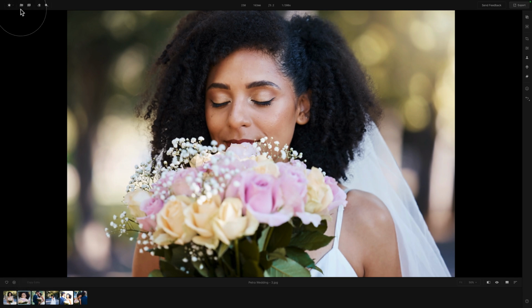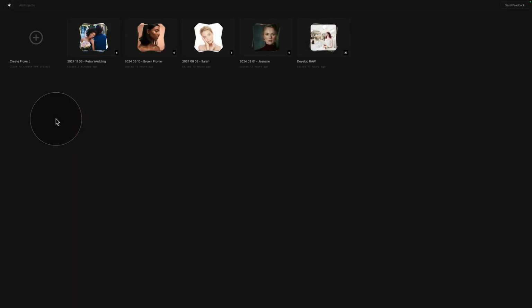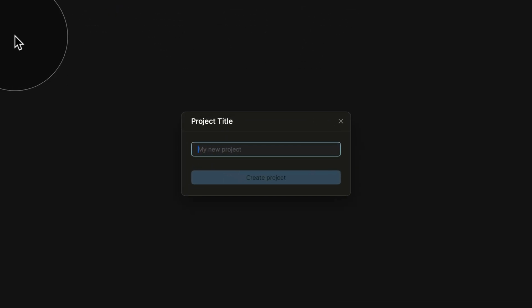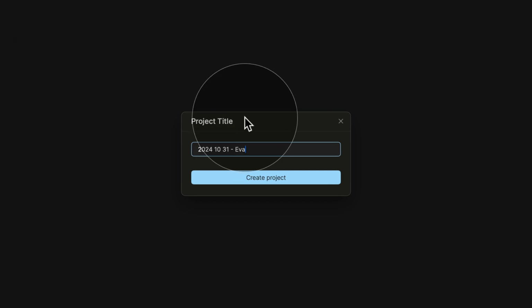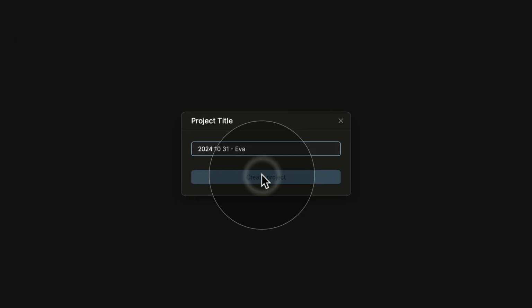Now, going back into our projects module, we're going to click on Create Project. Of course, you can choose your own naming convention, but I like to add a date first. So let's say 2024, 10 and 31st. And then I like to add the name of the model. So for this one, her name was Eva. And once I'm happy, I'm just going to click on Create Project.